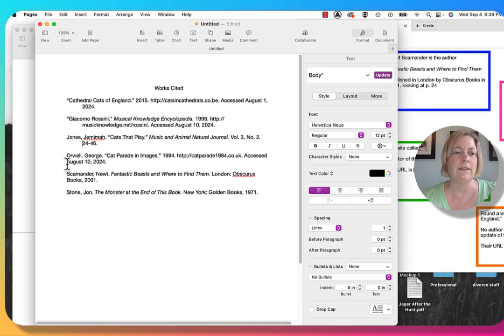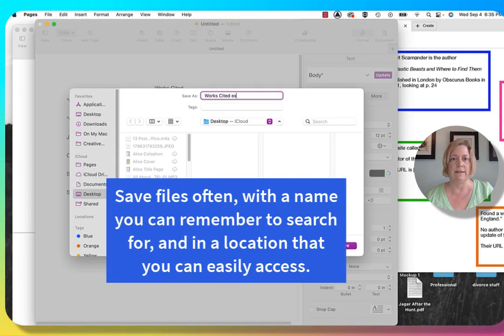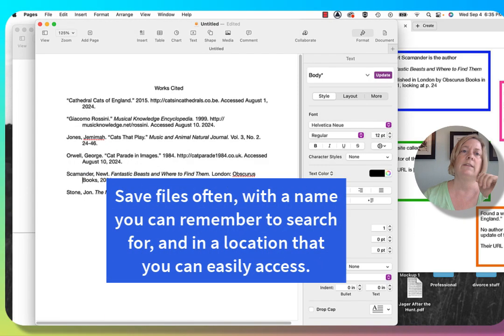Don't forget to breathe. George Orwell, August, return and tab. Repeat. Obscurus Books, return and tab. Fantastic. John Stone didn't go on to the next line, so I don't have to worry about it. I'm going to hit save. Good idea. Works Cited. It's a good idea to know where you've saved your files to.